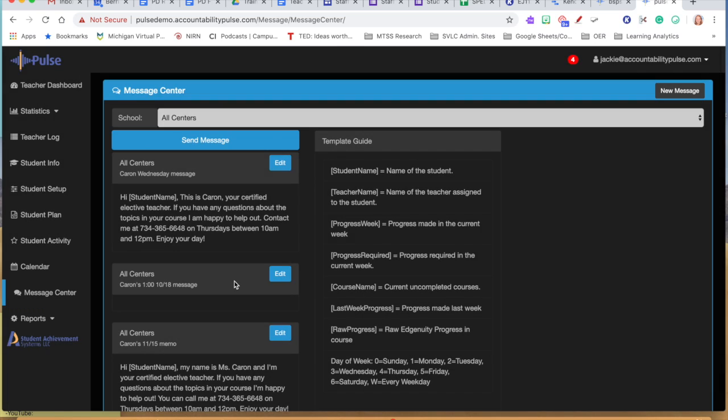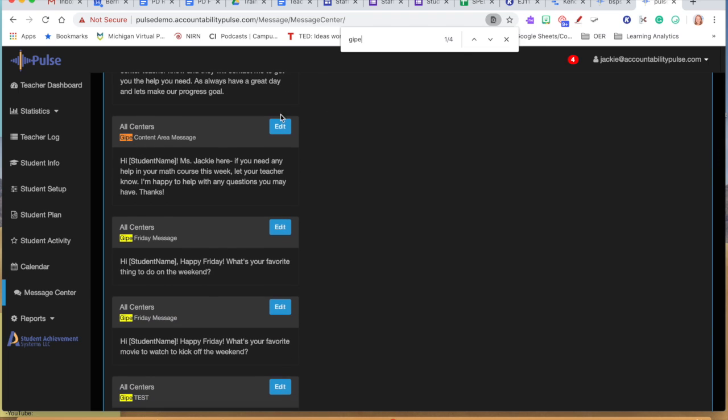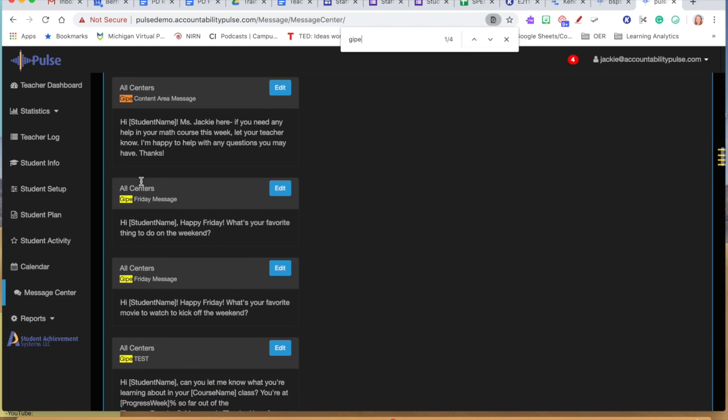So really quick, I'm going to close out of that, and I'm actually going to go and find my Gype messages. If you use the Command F button here, that'll kind of help you so you don't have to scroll all the way through those messages. I just type my last name, and I can come to all of my messages here. And I can see that I have two messages named Gype Friday Message.